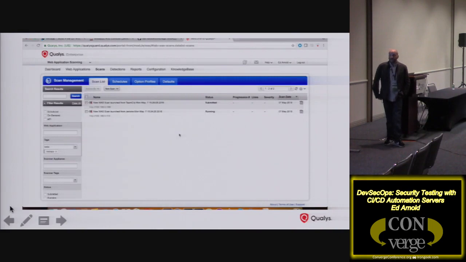We're going to look at the Qualys UI. We see the two scans, the scan submitted from Jenkins and the scan submitted from TeamCity, and they're running. Should have left that longer.